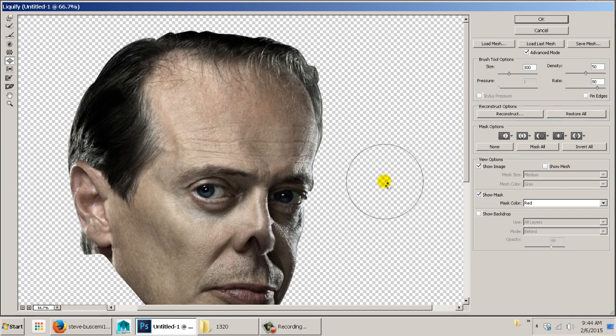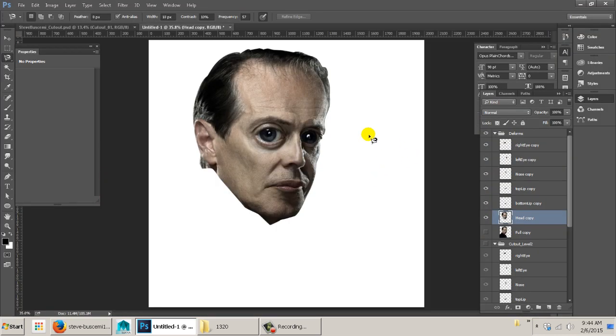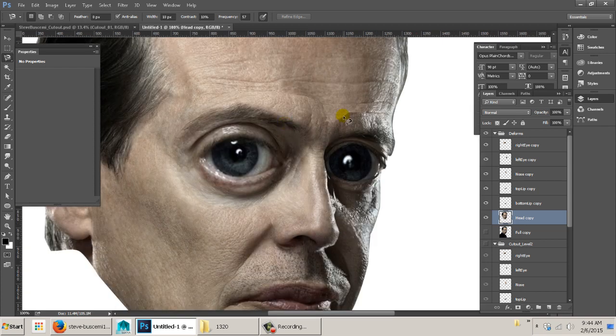Okay, hit OK, and now we're starting to look pretty good. There's a couple things I'm not liking so far. Obviously, the eyes need to be blended in more. His eyebrows seem to have gotten smaller. I think I want to bushy up the eyebrows, so I'm going to cut those off too.